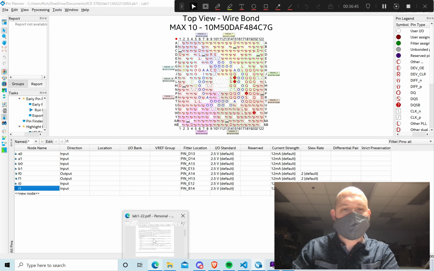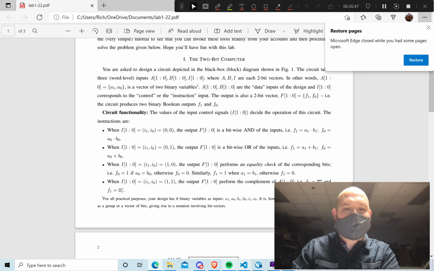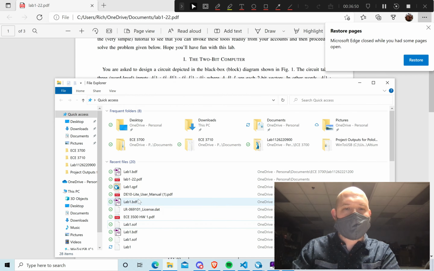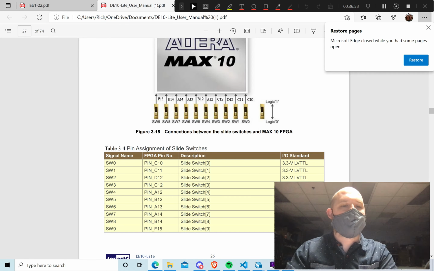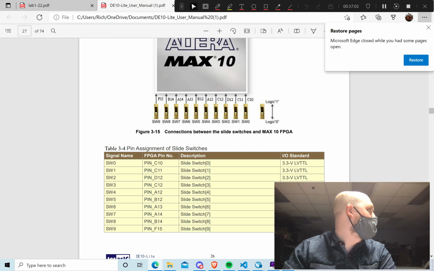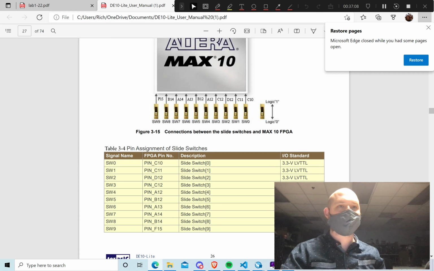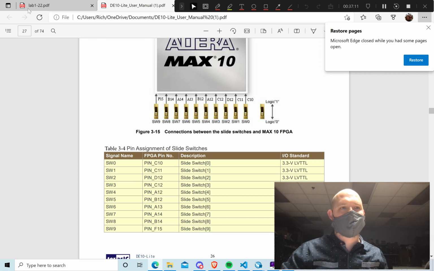So to do that, I have to look at the user manual, DE10 Lite user manual. If you don't have this downloaded, it's on the Lab 1 page on Canvas, and you will want to download it. You will want to have a copy of it, because you're going to need to reference it for every lab. Alright, I've already got this on page 27. It's the correct page for the switches. If you don't have it, you can hit Control F and type switch, and just keep Control F-ing until you get to this yellow table.